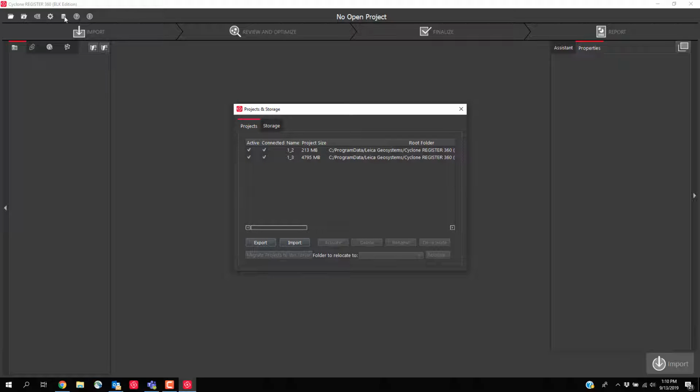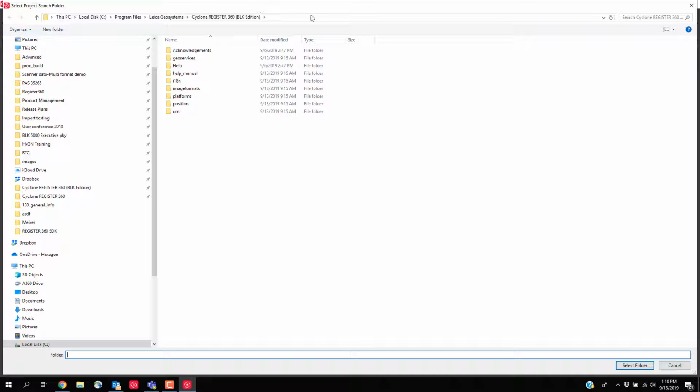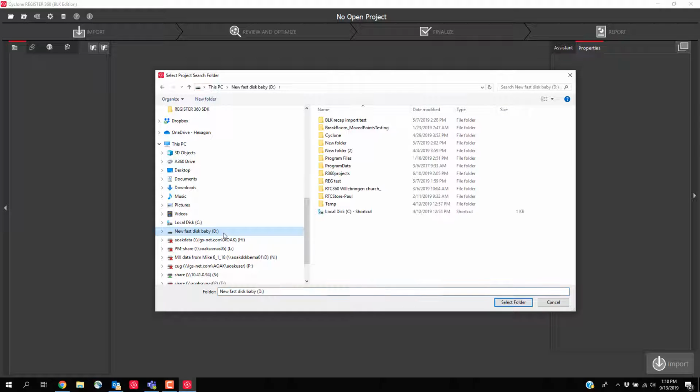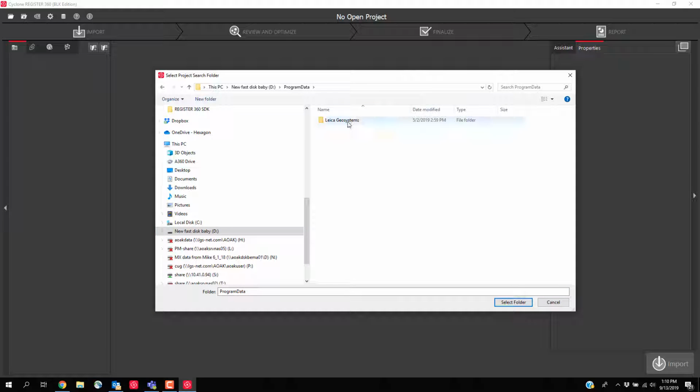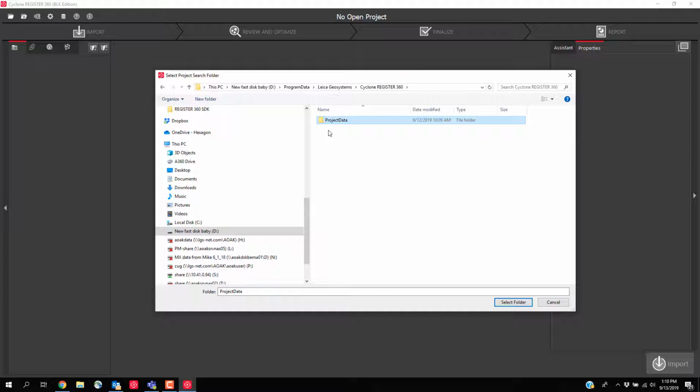So I would click on Projects and Storage, and then click on Storage and the Reconnect feature. This feature can be used to reconnect to another project storage folder. So what I'm going to do now is press Reconnect, and then I'm going to browse. Right now, it's looking at my BLK Edition project storage folder. What I want to do is open up the project storage folder for my full edition, which I know is here. So I click on the top level project folder.